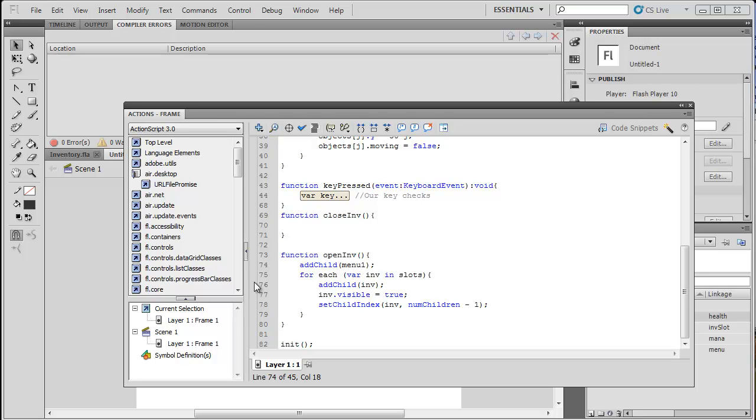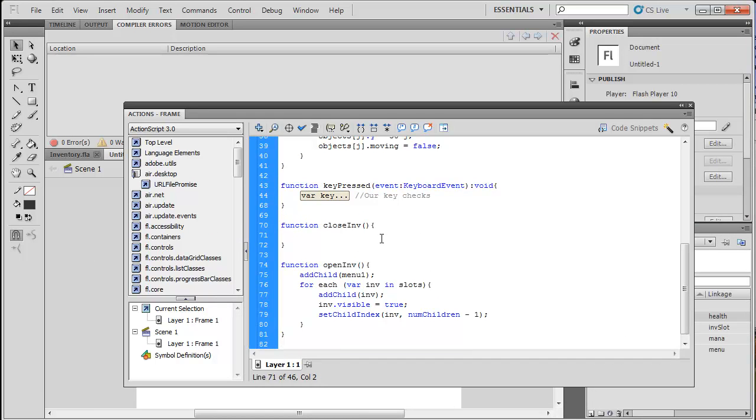and some more. I haven't really decided yet. Okay, so for close inventory, it's pretty simple. We're just going to remove the children, which basically takes it off the stage. So we're going to remove child menu 1 again. We added the child when we opened the inventory, and we're removing it when we close the inventory.